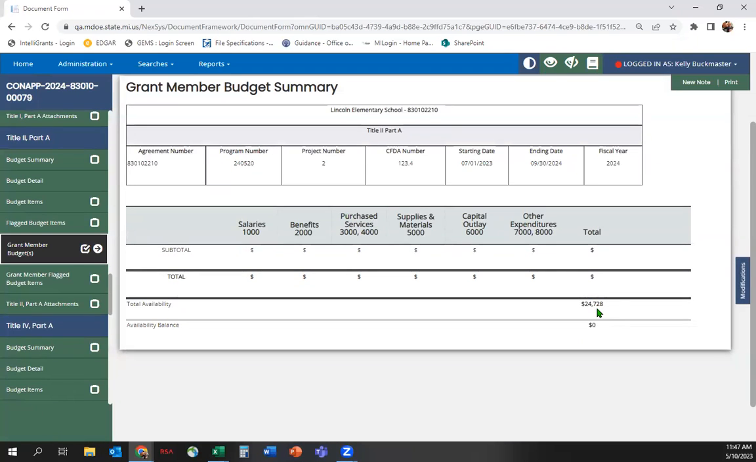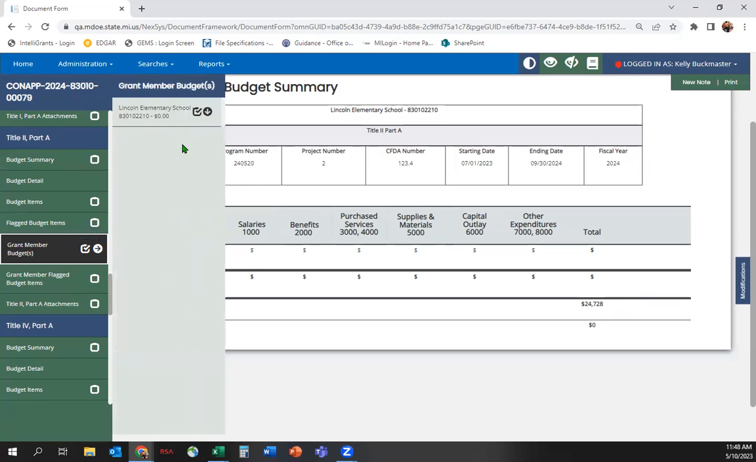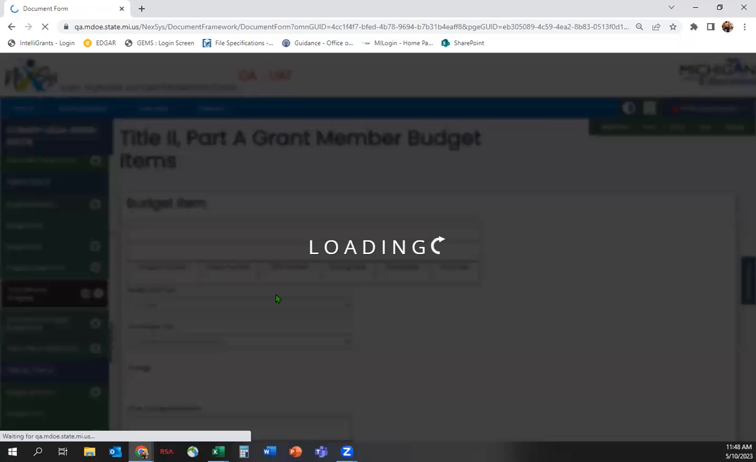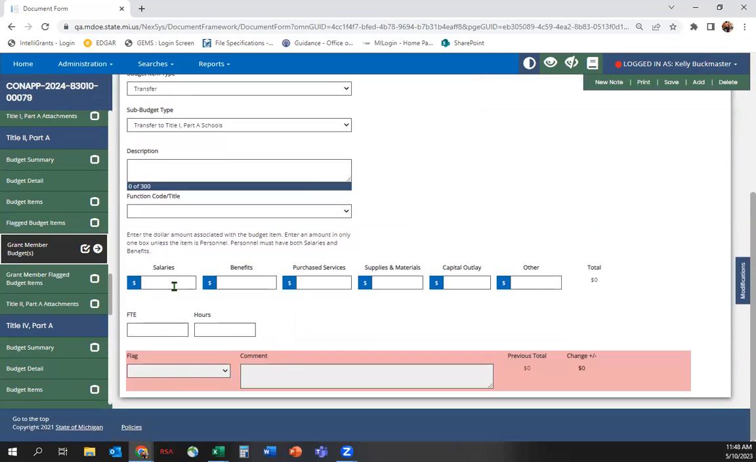$24,728. The reason why it's that is we indicated that we are going to be using some of the indirect amount or some indirect costs. So it's not a full 25,000, it's 24,728. So we will go to the arrow under grant member budgets. You need to hit the arrow again and go to budget items. And we're going to just create one budget item for 24,728.